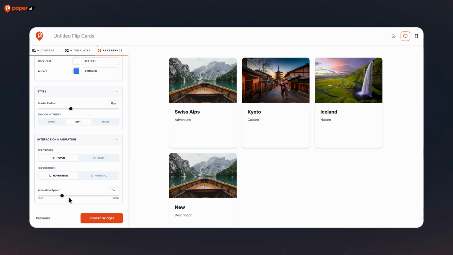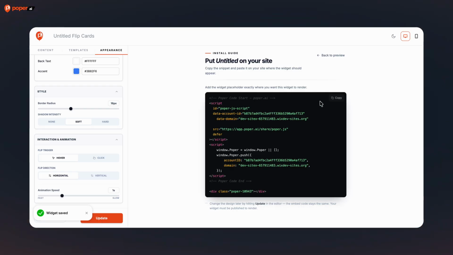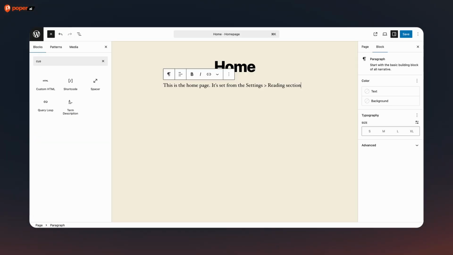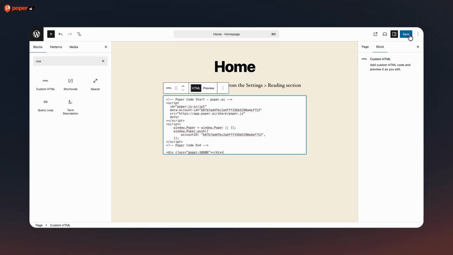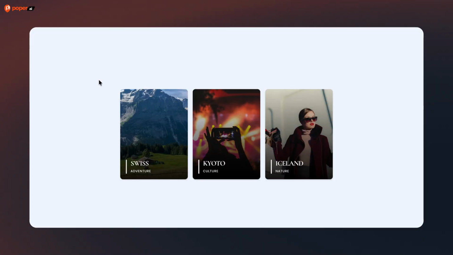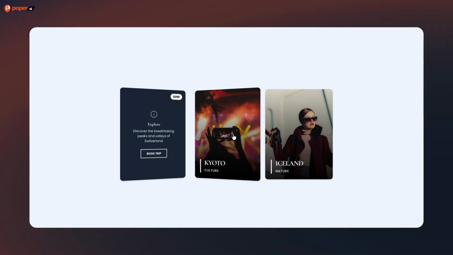Once you're happy with the customization, click Publish Widget. After publishing, copy the installation code and go to your WordPress site editor. Now add a custom HTML block, paste the code inside it, and save your changes. Once your website is live, refresh the page, and your widget will appear successfully.